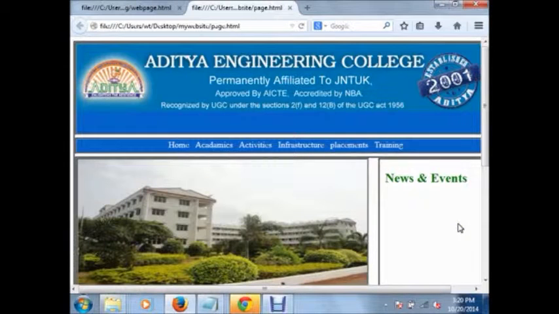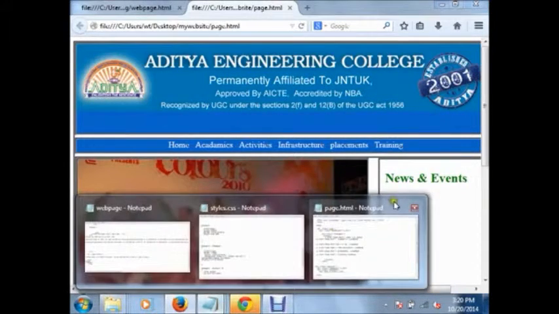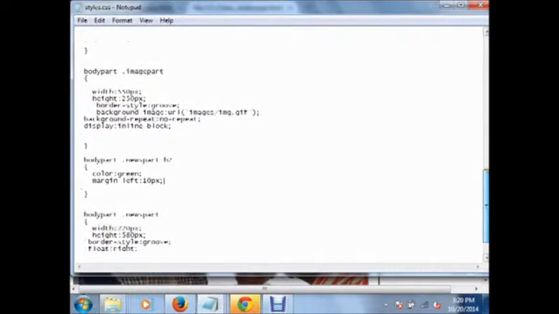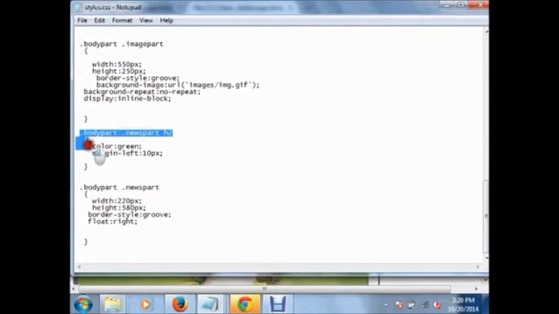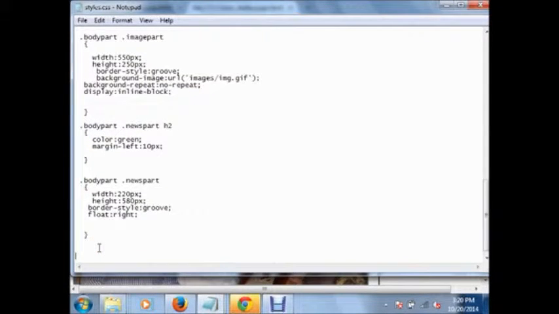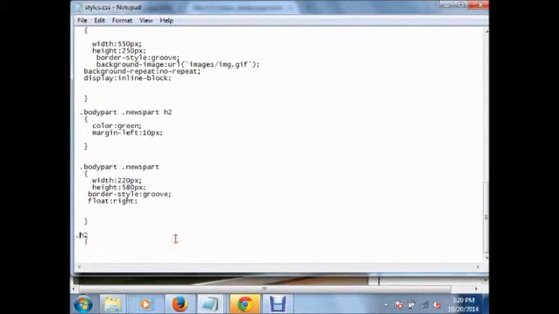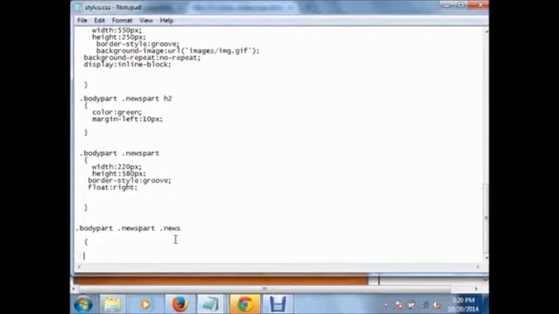Inside this news part, again create another division. I'm creating an inner division called news. So inside this one only I will scroll my news. Now width. The news part having width of 250 pixels. So for this I will use some 230 pixels only. I will leave a 10 pixel to the left and 10 pixel to the right. So I am taking only the 230 pixels.